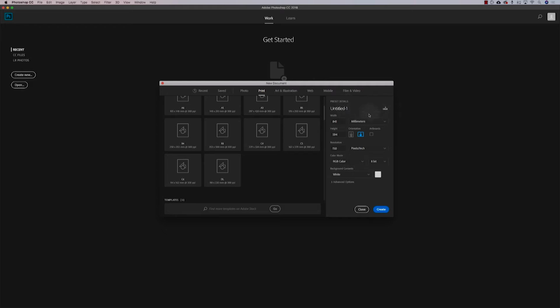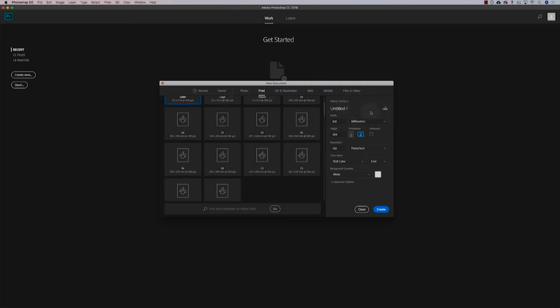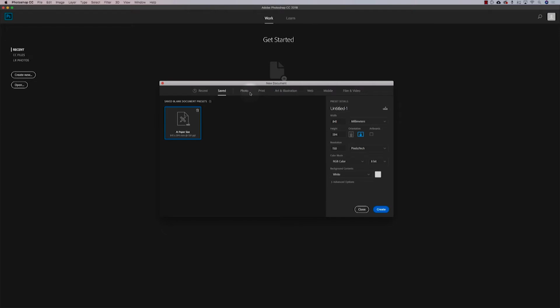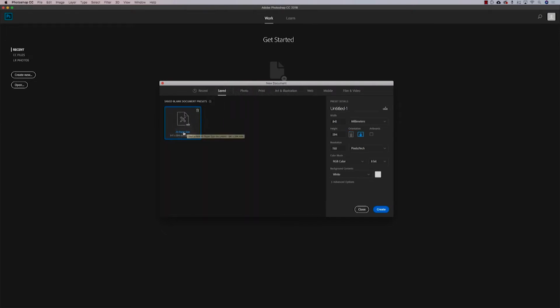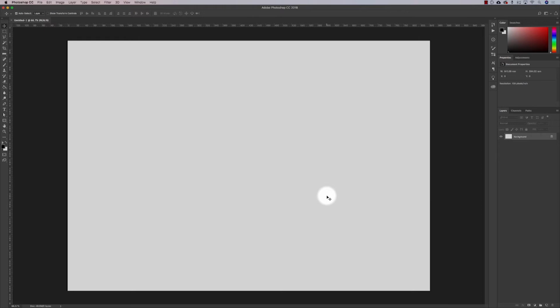Once that's done, because it wasn't saved as a preset earlier, we can click on this button up here and save it as a preset. So I'm going to create it as an A1 paper size, and I'm just going to hit save preset there. Now you'll notice that instead of coming into print, if I come into save, I now have my A1 paper size there for future reference. So I can now click create, and there we have it, guys. My A1 piece of paper is opened up.